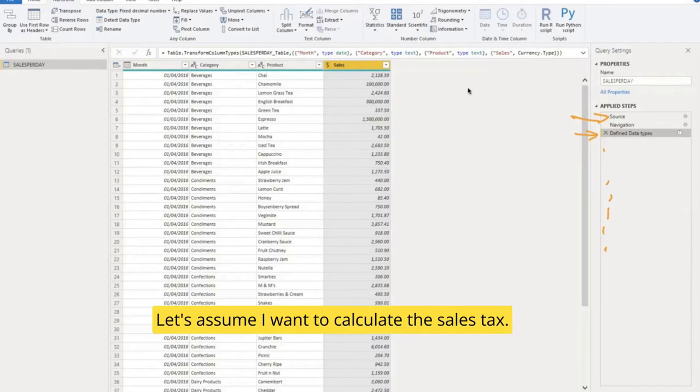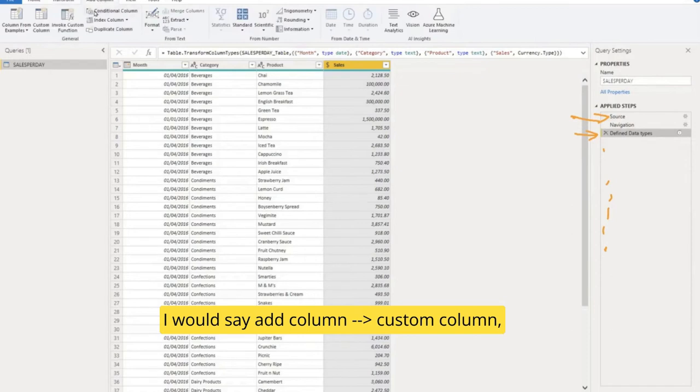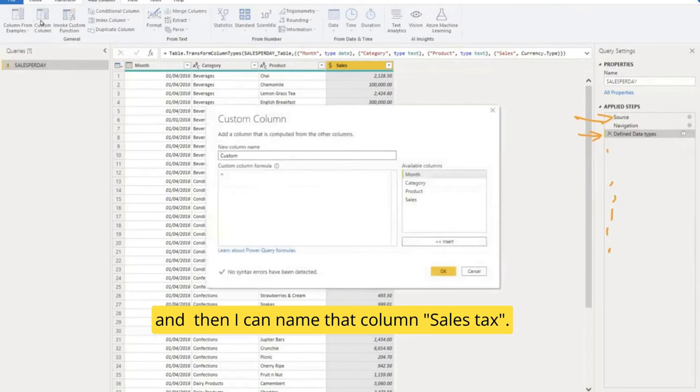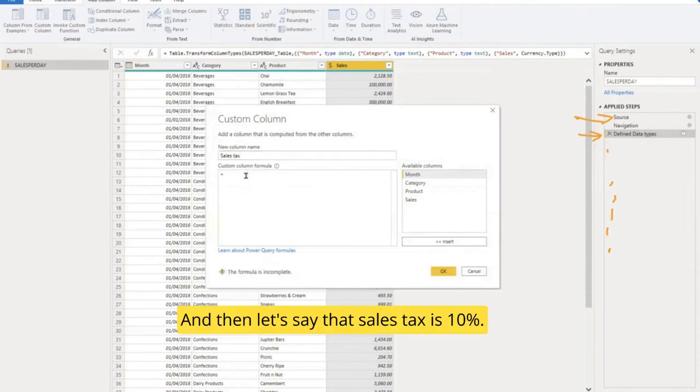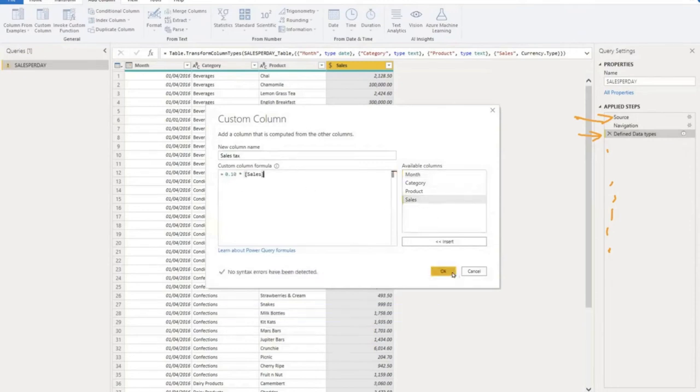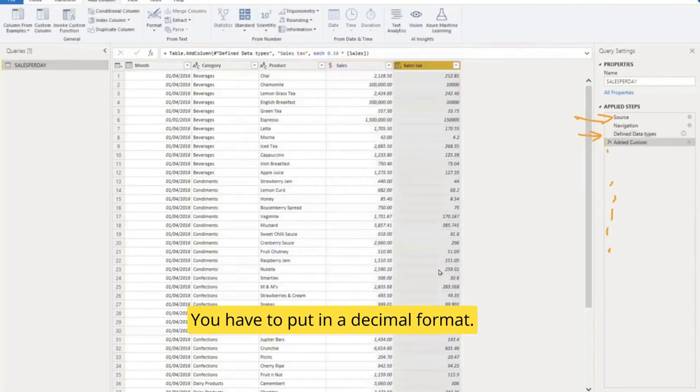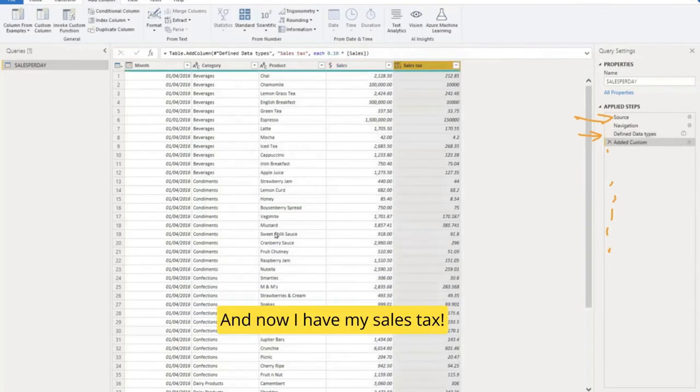Let's assume I want to calculate the sales tax. I would say add column, custom column, and then I can name that column sales tax, and say that sales tax is 10%. So 0.10 multiplied by sales. So I just double clicked here, and you cannot put 10%, you have to put in a decimal format. And I have my sales tax.